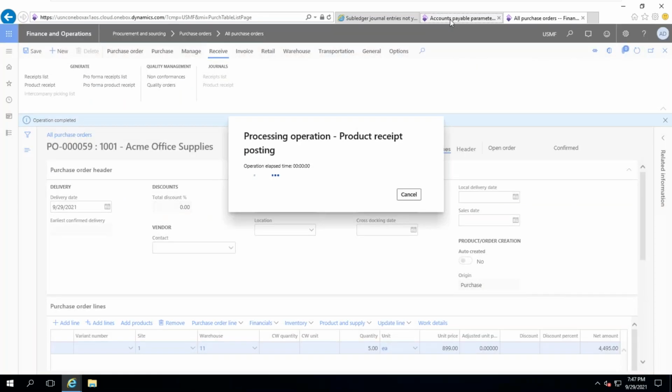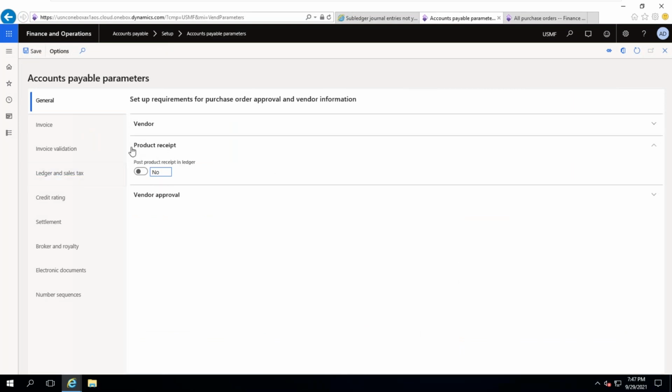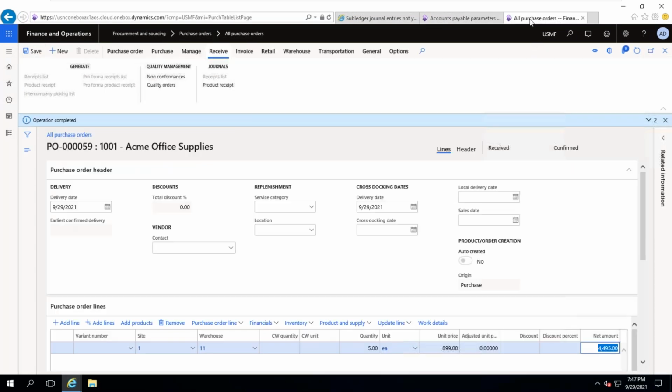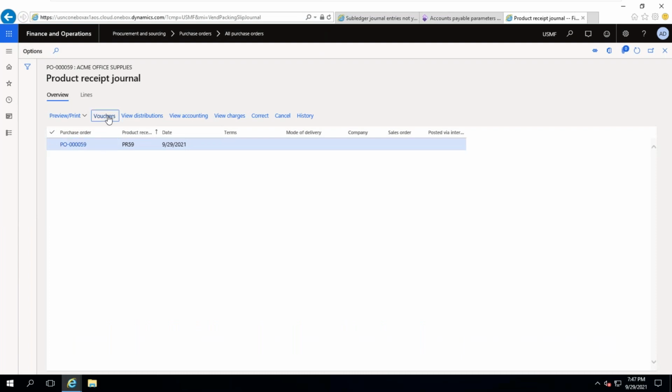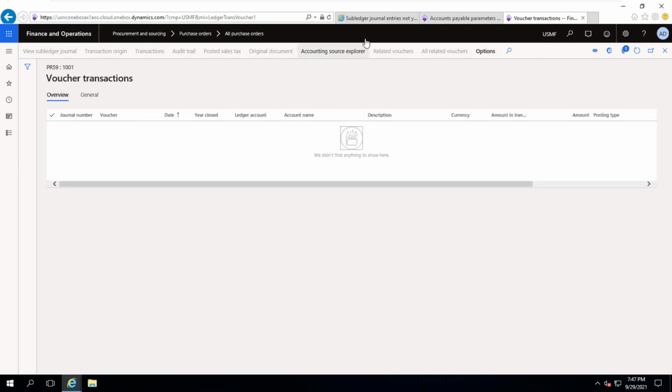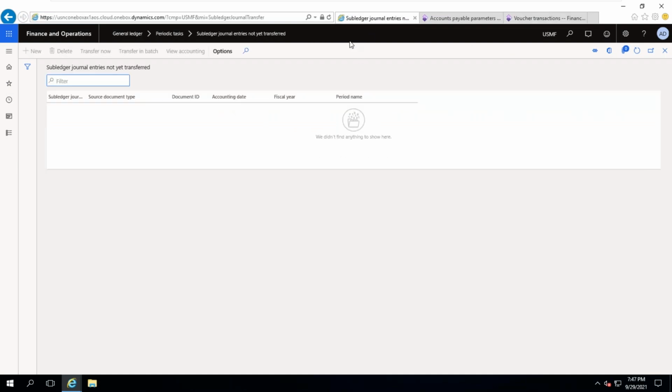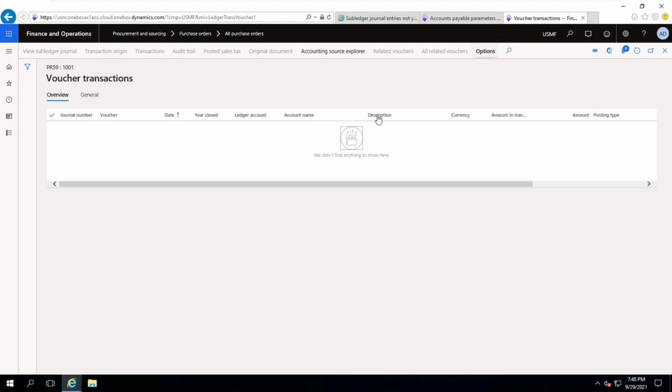I have not enabled this checkbox. Then if I verify the product receipt vouchers, it is not there. No voucher posted. And let me verify the subledger journal entry, not yet transferred. There are no postings. There are no financial postings.